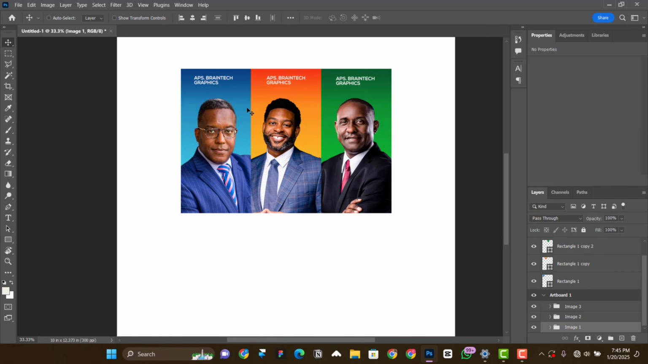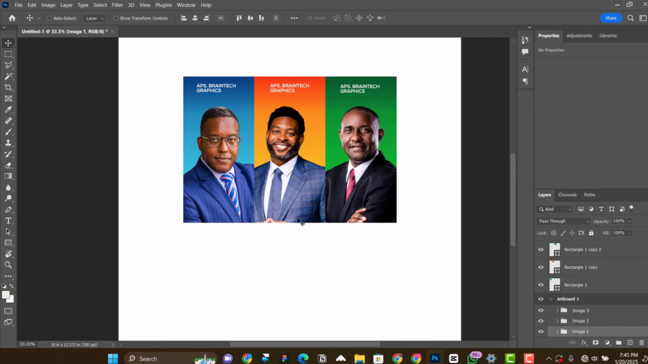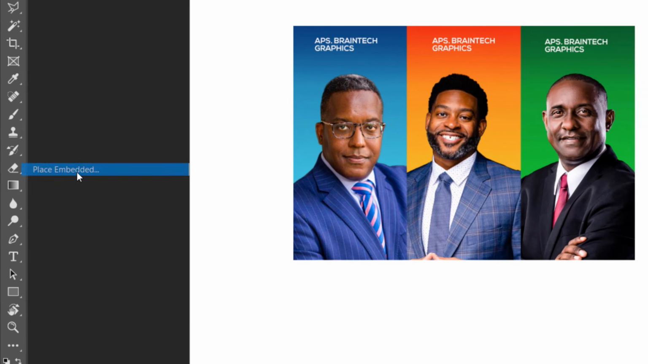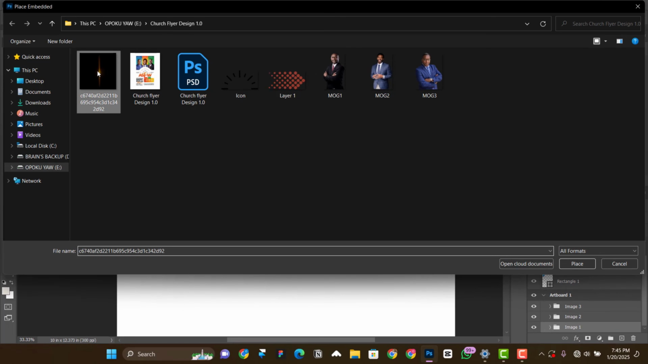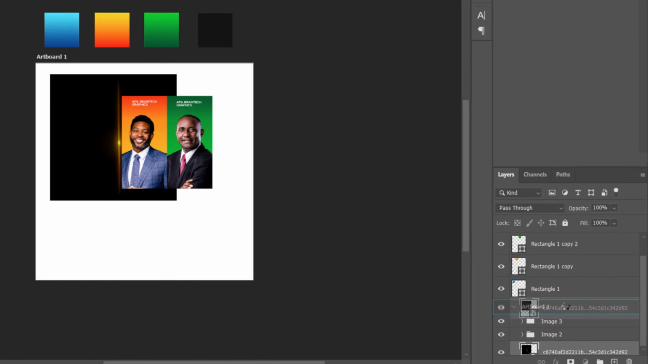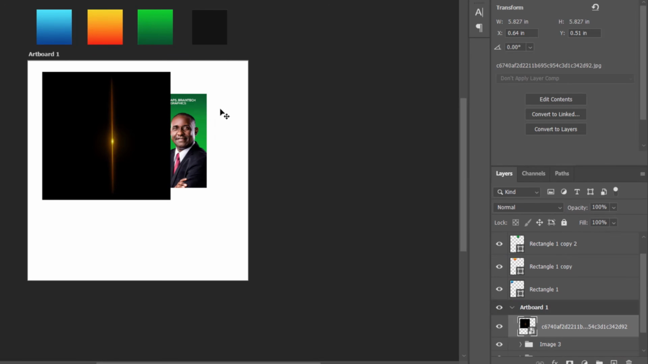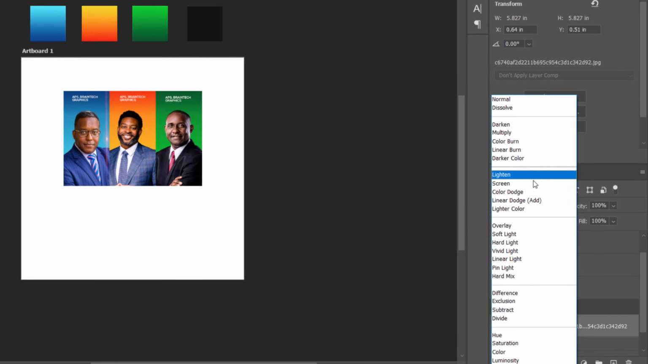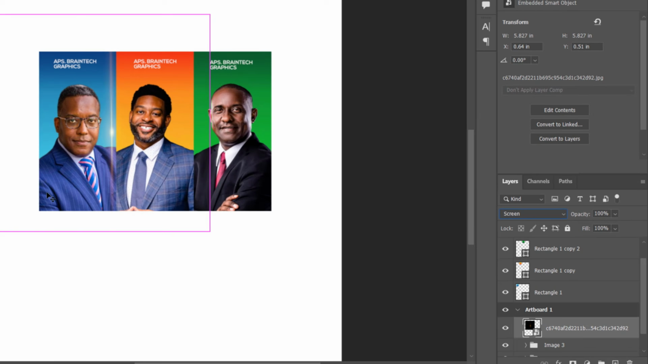Nice. So we need some light effects in between each of them. So we are going to File, Place Embedded. Now this is the flare that we are going to import. Now let's put it on top of all the layers. Nice. Change the blend mode from normal to screen. That screen will do. Zoom in.